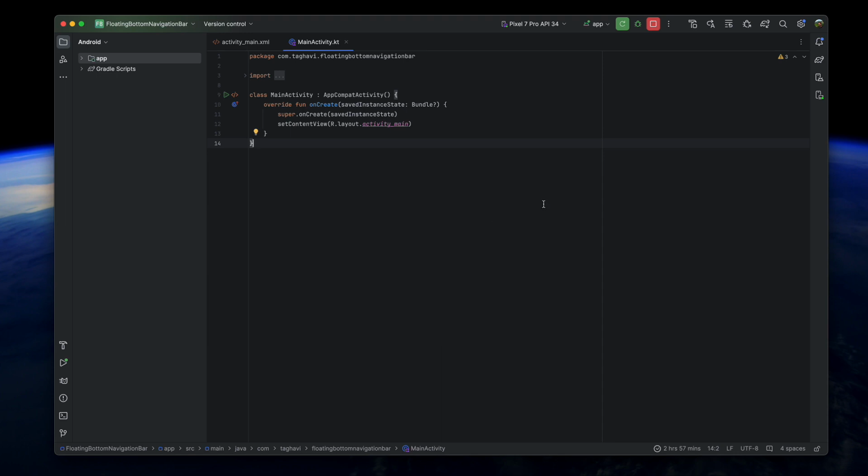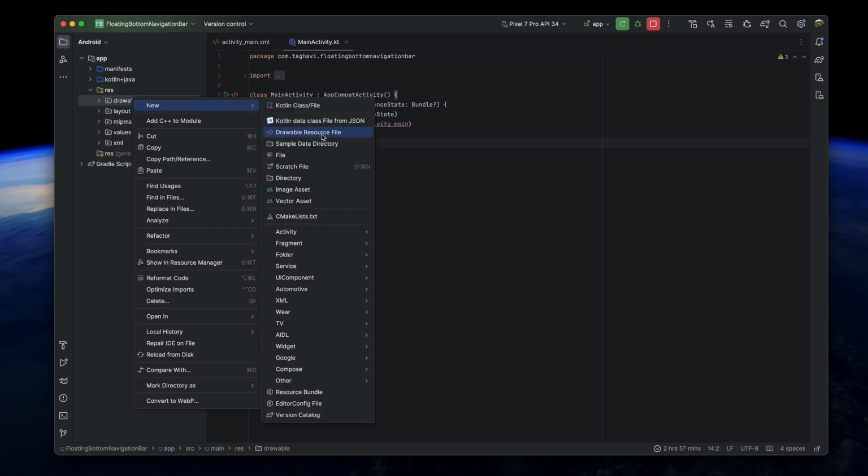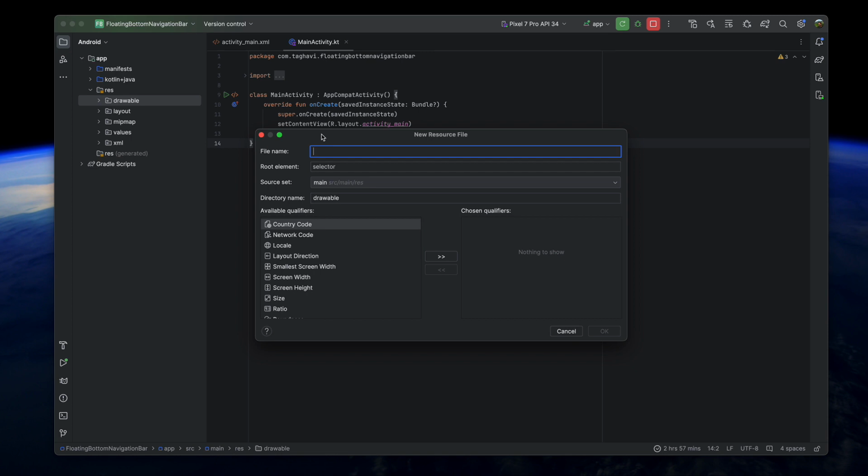Today we are going to make a custom floating navigation bar. First of all, we need a selector for our icons. So I come to the Drawable folder and I select a Drawable file. I will name it item selector.